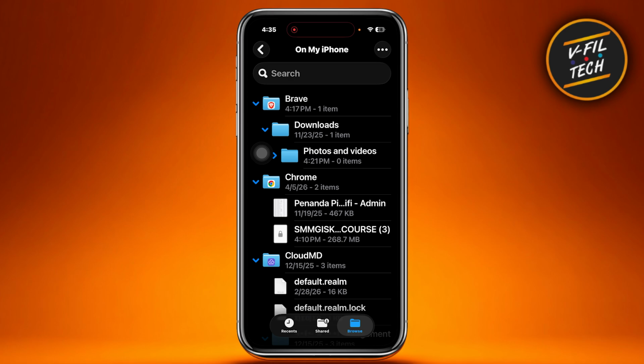And again, everybody, those are the two ways for us to fix files if they're missing here on the Files app on our iPhone.